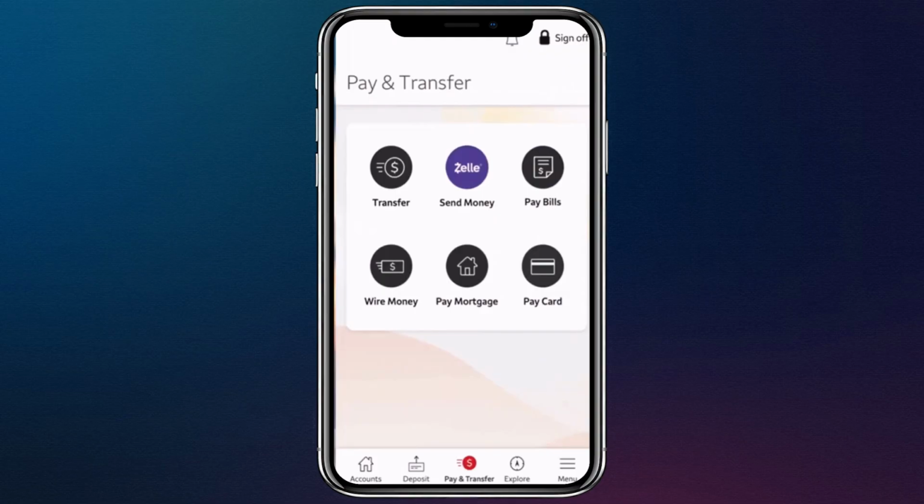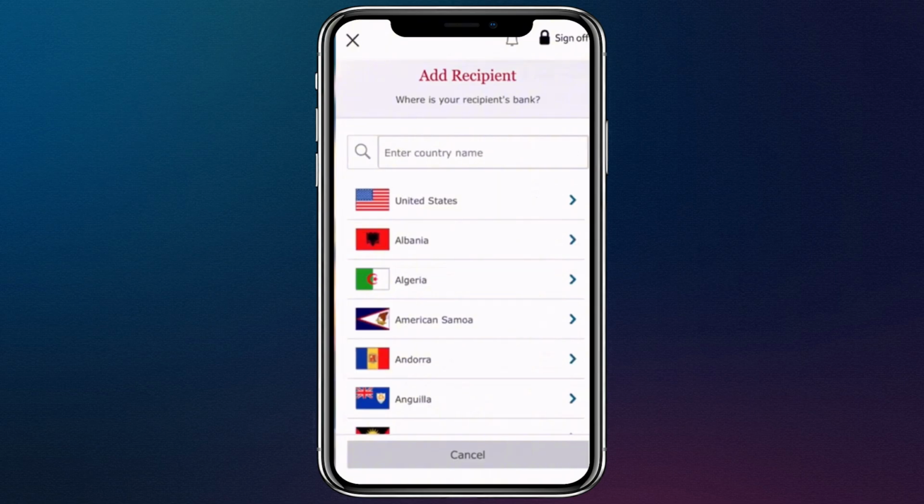From there, select the option that says Wire Money. This is where you can send a wire transfer directly from your Wells Fargo account. The next step is to add a recipient.